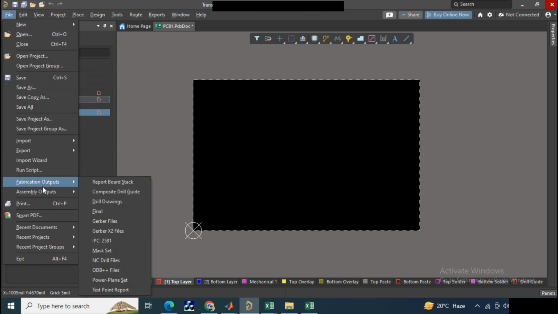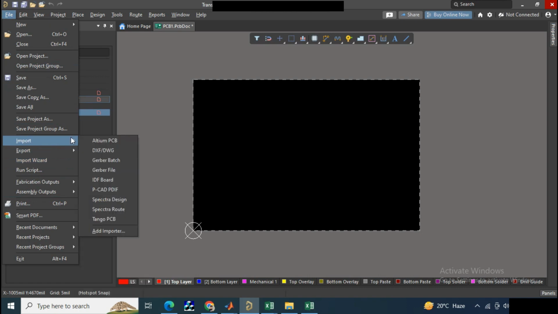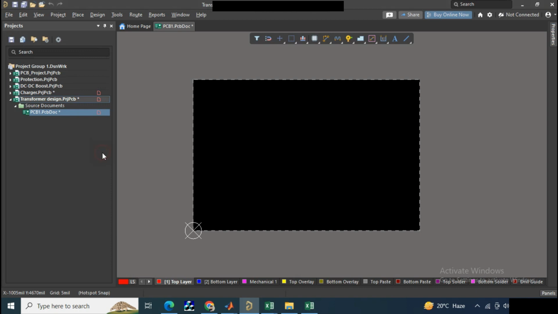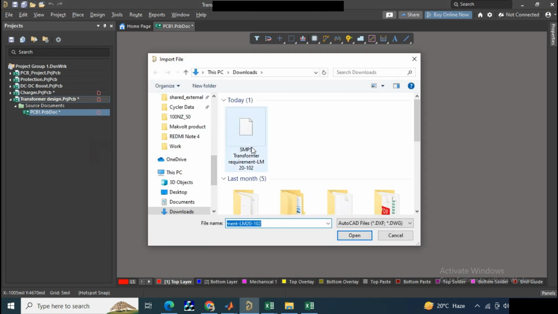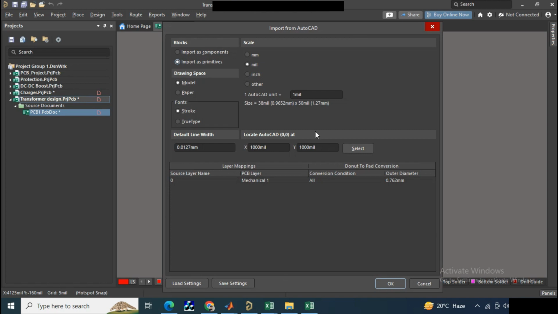Now you have to import that file. So just click on the import, then click on the DXF DWG. Now select the file. Here just select the scale in mm. Basically, you can select this in milli also. Actually, mm is defined in my particular drawing. That's why I am choosing mm. Okay, then just click on OK.